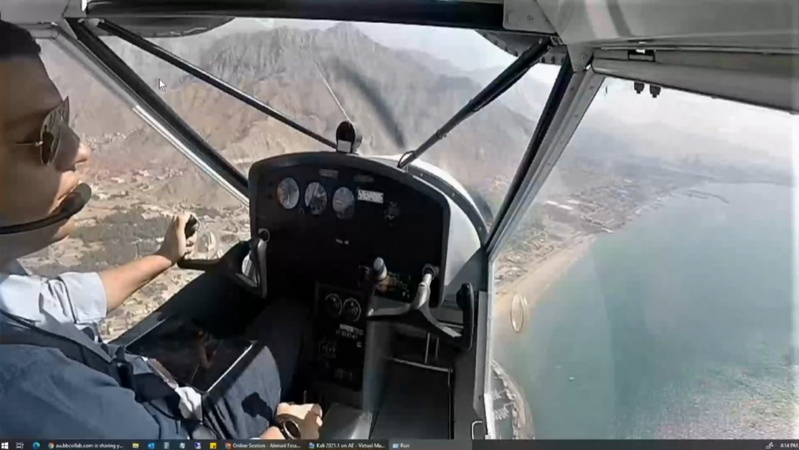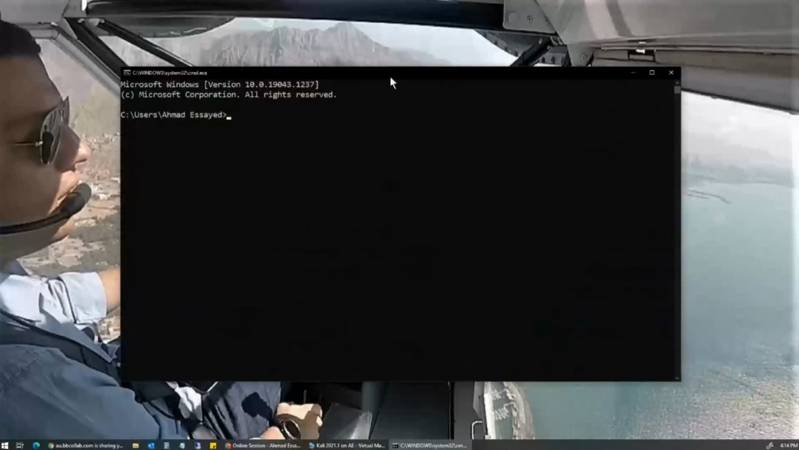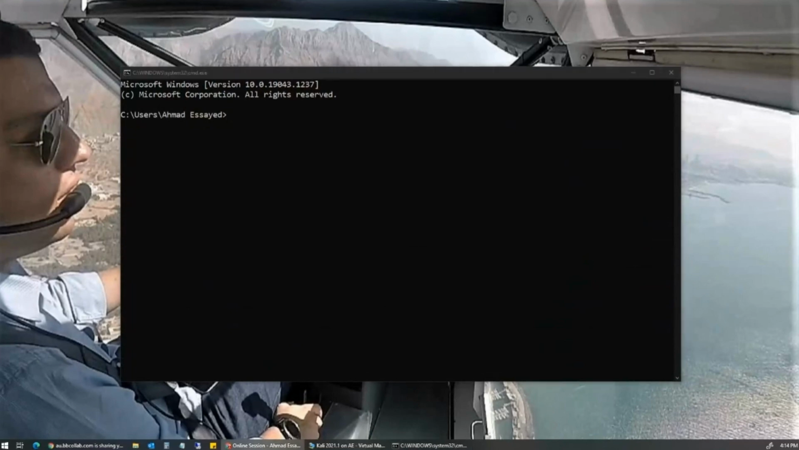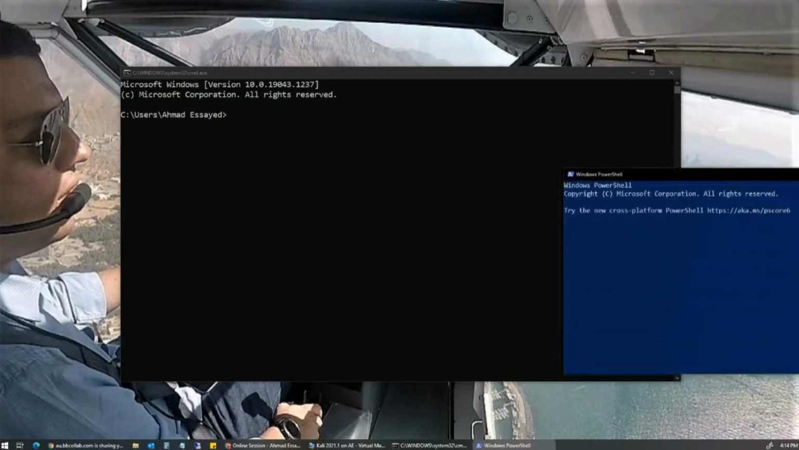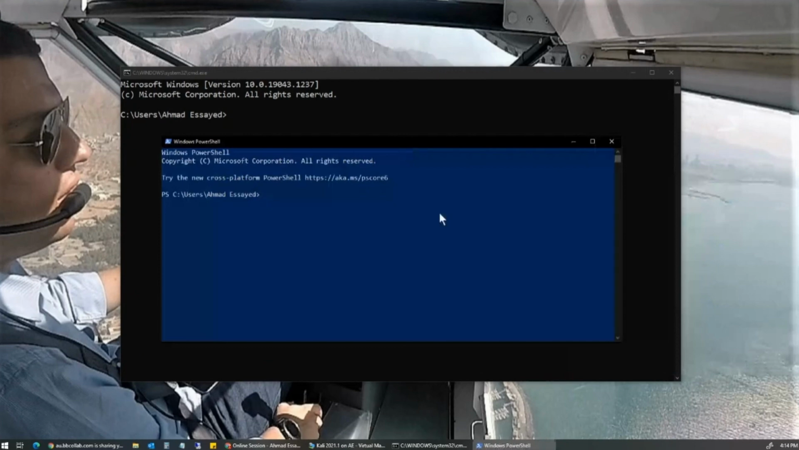So in Windows, we basically have this. Let me go ahead and show you. So we have this. This is what we call the command line prompt, or the CMD. We also have PowerShell in Windows. Let me open PowerShell and show you, which is pretty similar. This is the PowerShell. They are similar, but PowerShell is more advanced, it's the newer shell.